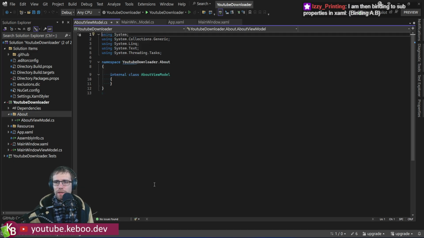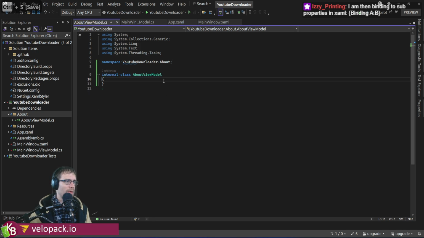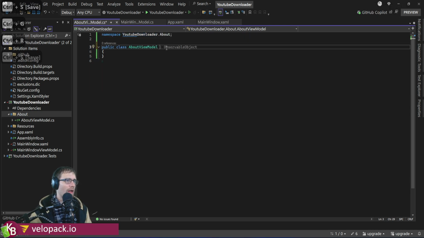Let's see. I'm then binding to subproperties in my XAML, binding a.b, okay? Which is totally fine to do as long as A and B have INotifyPropertyChanged, which I believe you just said they did. Because without it, you have the potential of binding leaks, which is all kinds of exciting.